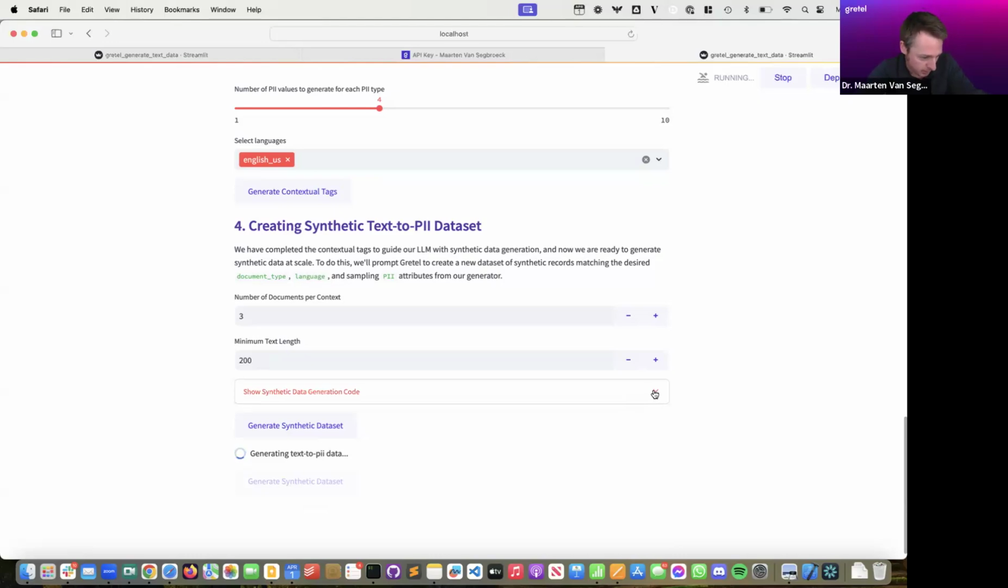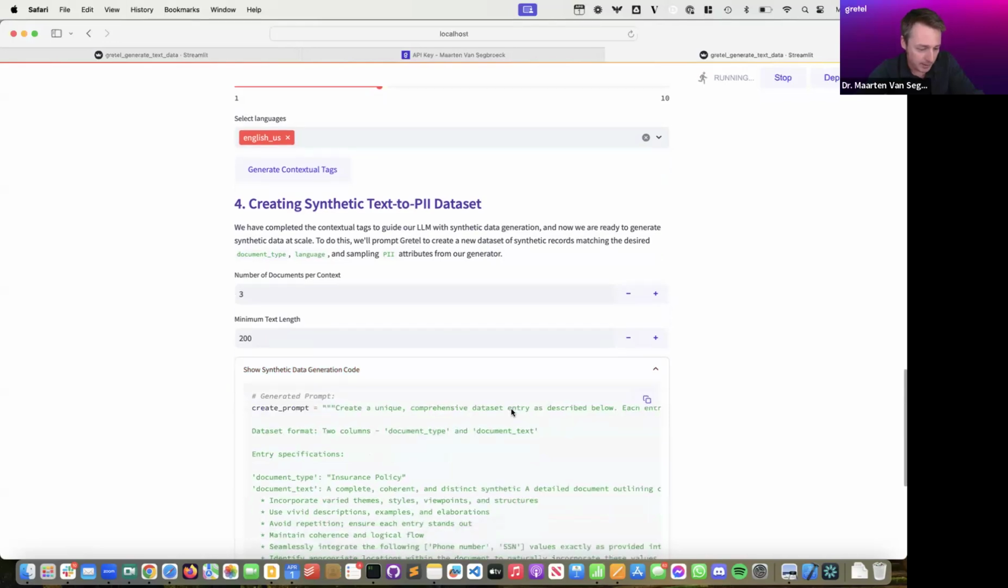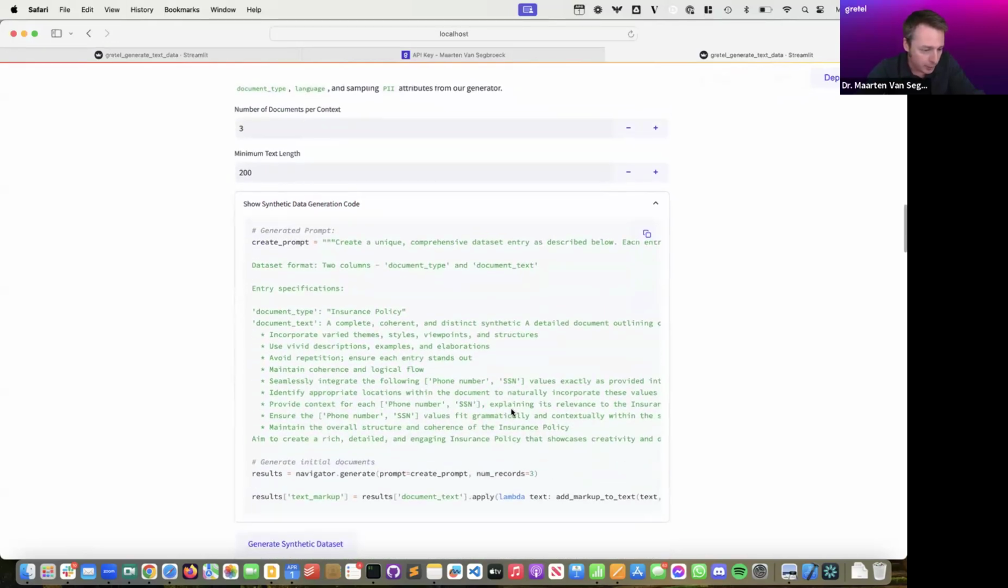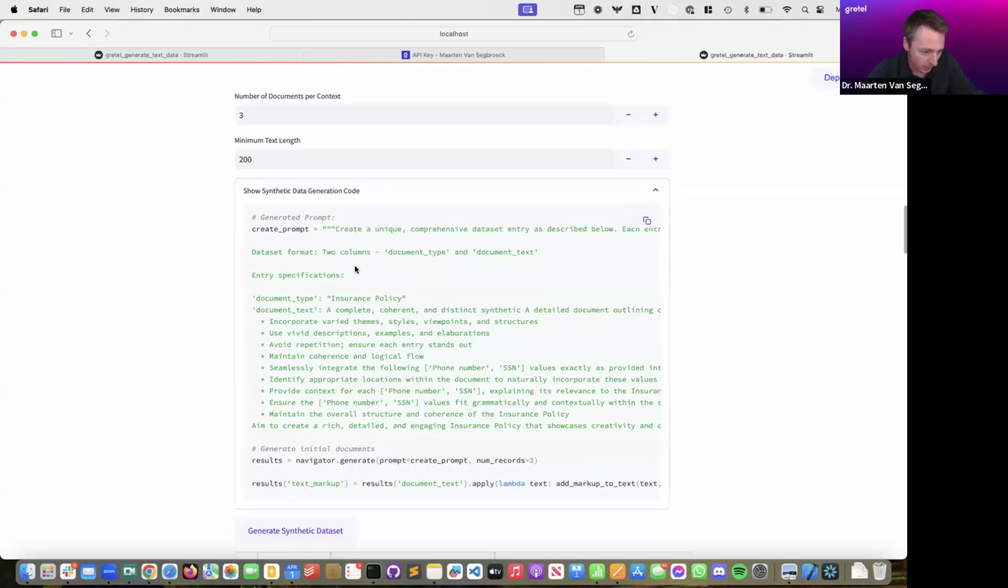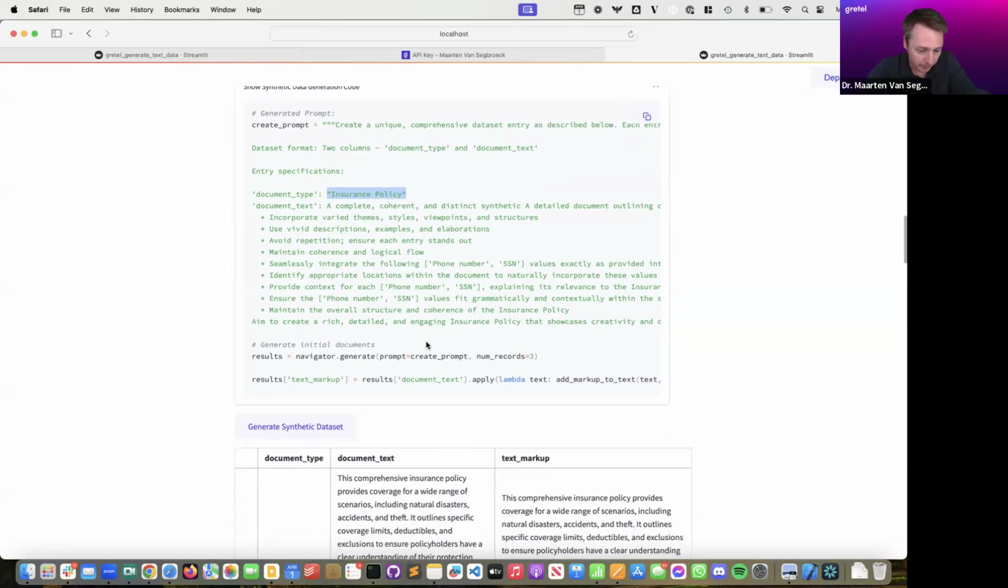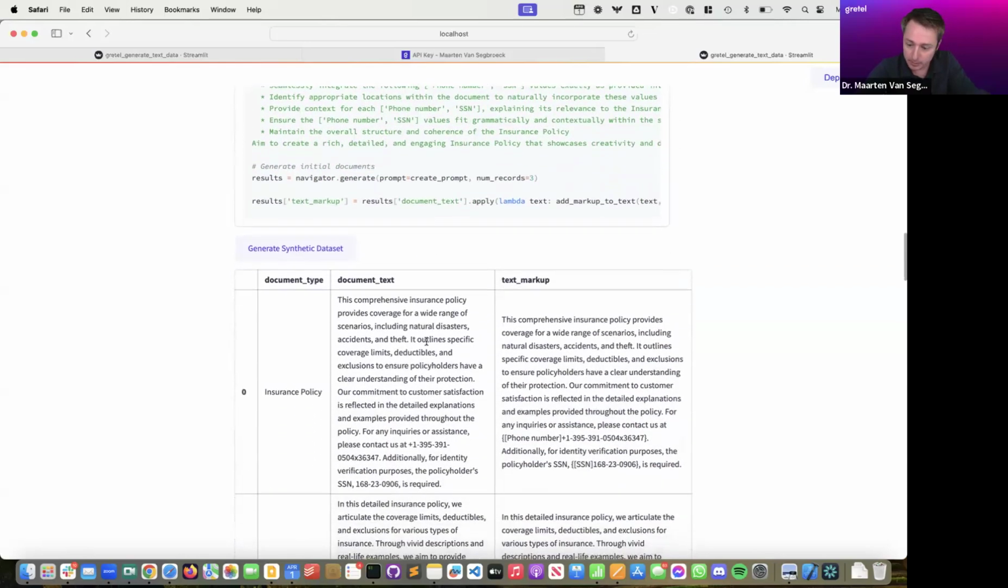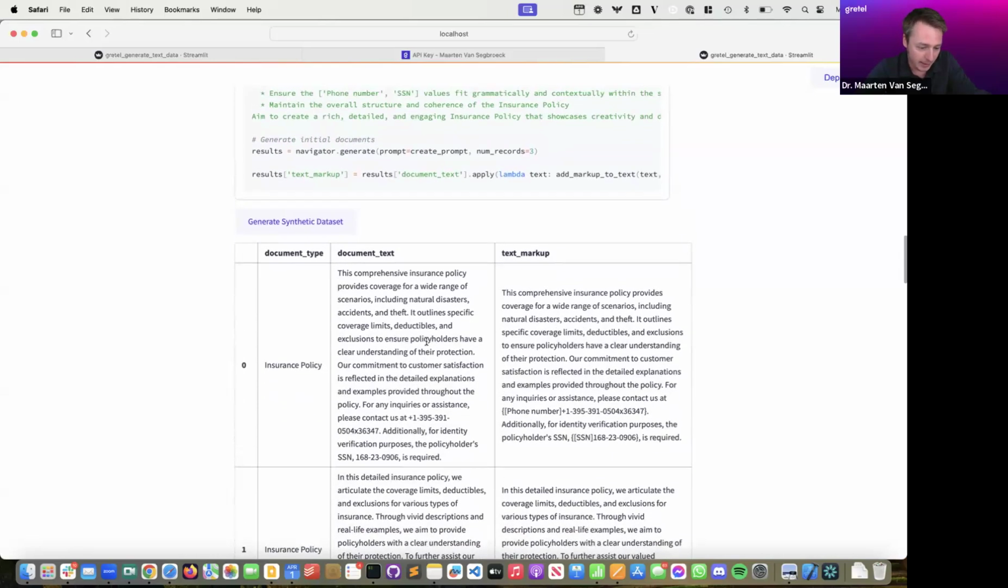200 is relatively small, so we can see it nicely in a table here. Under the hood, we basically create this additional call to the Navigator model, where we prompt the model for, this is just one record in the column in that table, to integrate phone number and social security number for that particular document type fitting the insurance policy. Once I've done that, the model has stopped running here, and we can see that we have generated a document type of insurance policy.